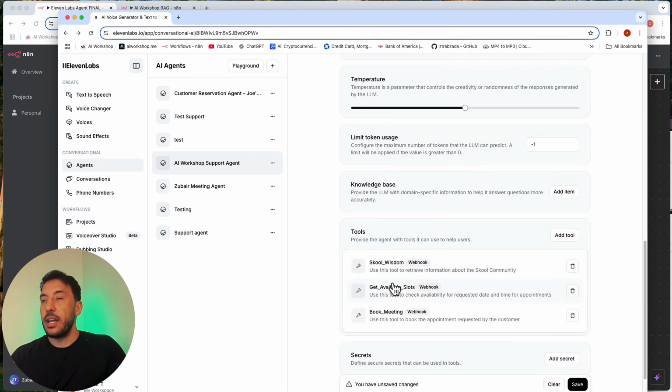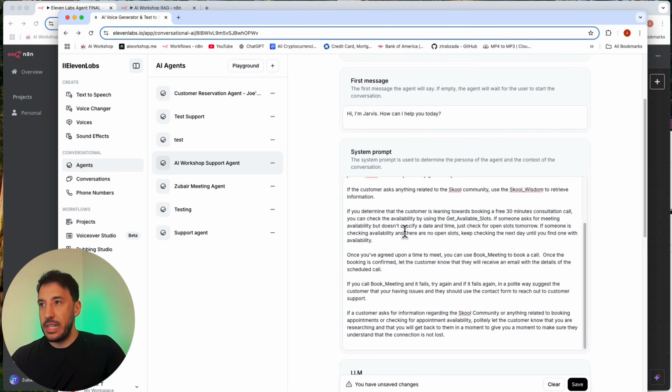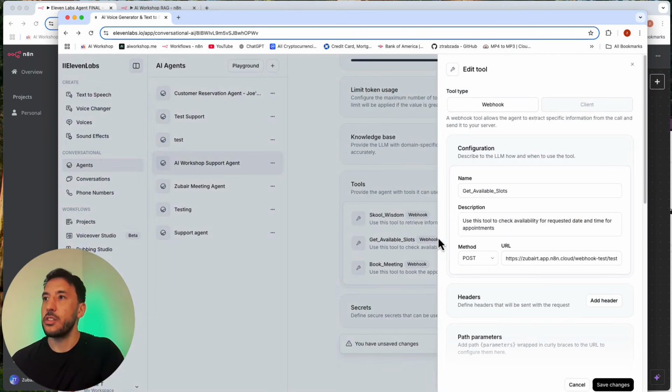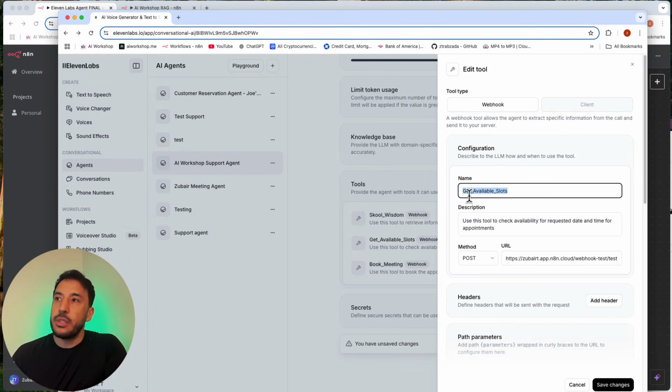So let's take a look at this get available slots, what this does. We said that if you determine that the customer is leaning towards booking a free 30-minute consultation call, then use the get available slots. What's inside the get available slots tool? Oh, and by the way, when you're naming a tool that requires multiple words, use the underscore. That's the best way to do this. For the description, you obviously have to describe what this tool is. I'm saying use this tool to check the availability for the requested date and time for the appointment, because the goal of this tool is to check the reservation or appointment details that the customer is requesting.